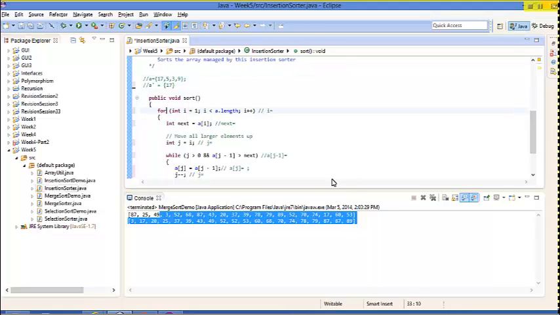We'll start from i equal to 1 because I already have the 17 with me. This is already sorted. So int i equals 1, i less than a.length, i plus plus. So i is now equal to 1 here. Now int next equals a of i. I'm declaring a variable called next in which I store the value that is stored in the position a of i.